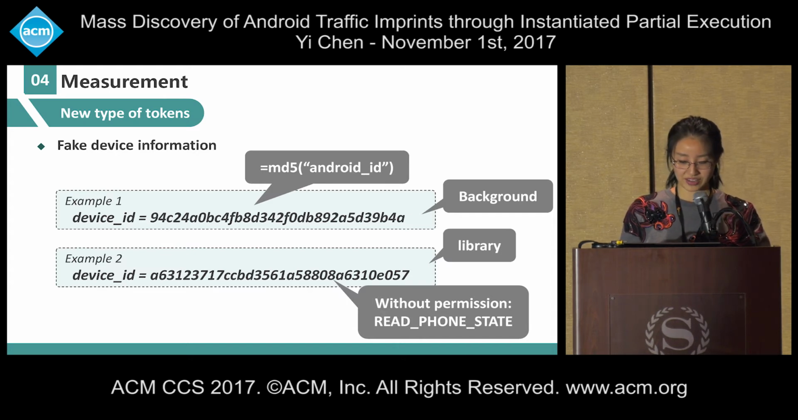The first one is fake device information. Device information values are supposed to change across different devices. And there is no report that any apps can be identified by this kind of value, such as IMEI and IMSI. But in our dataset, interestingly, we find that more than 2,000 apps have this situation.